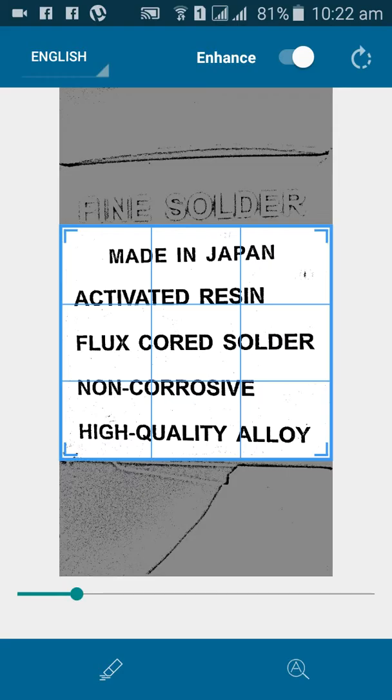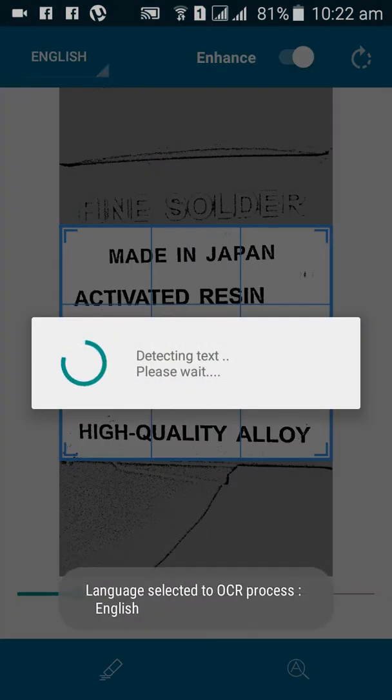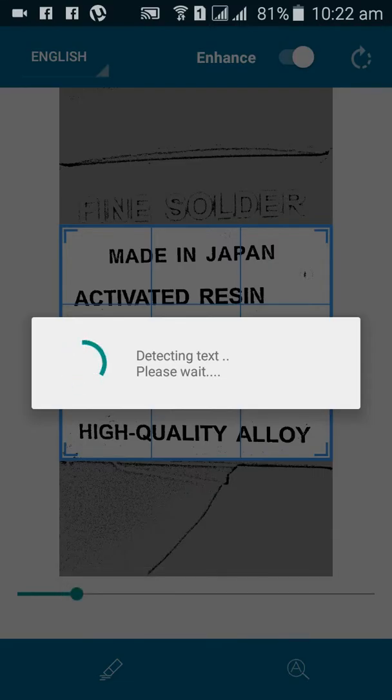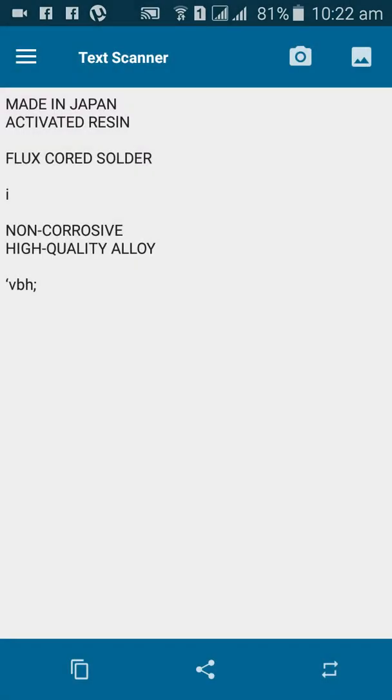After that, I press text search. Now application is searching text from image. You can see here is the text.